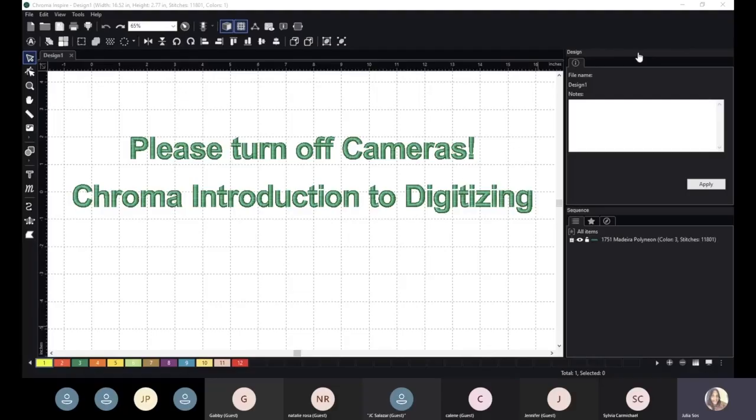Okay, so again, just make sure your cameras are turned off. I still have someone that has a camera on, so we just want to make sure that my screen is the one that is maximized.